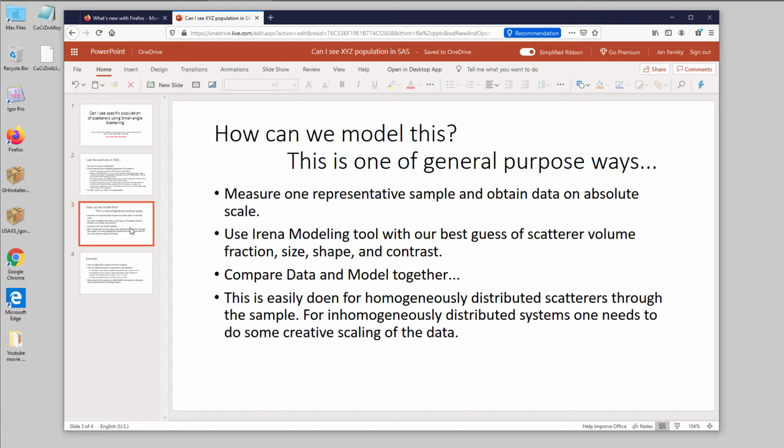So how can we model this? And this is one of the ways, which is kind of a general purpose way, and it has a few steps.